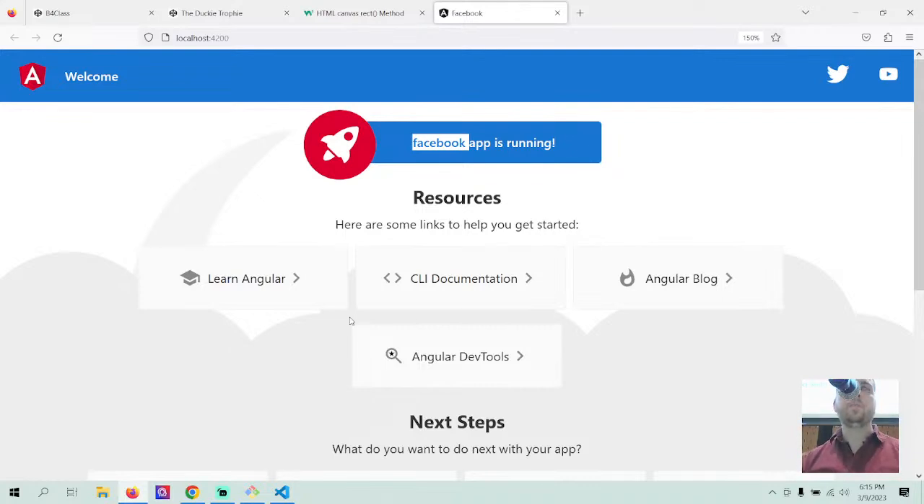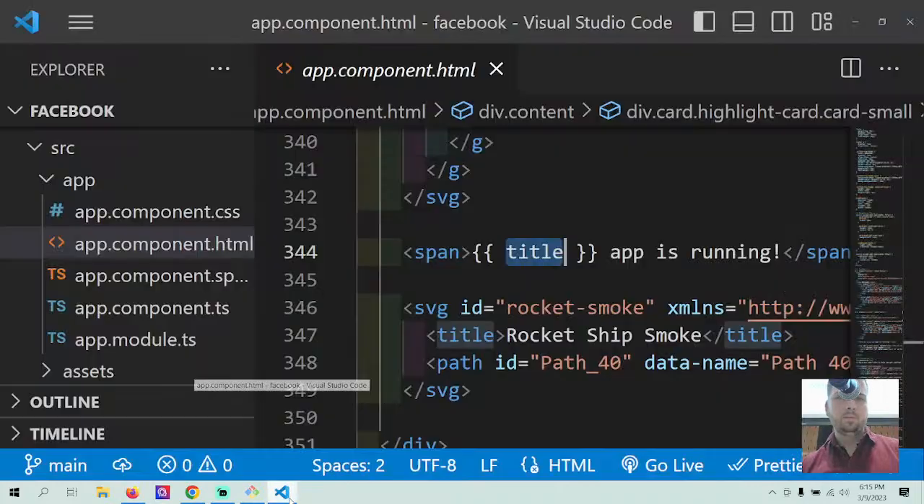And so we'll see a lot more of those types of examples in the future as far as how to use the TypeScript to interact with our HTML-ified Angular or Angular-ified HTML.